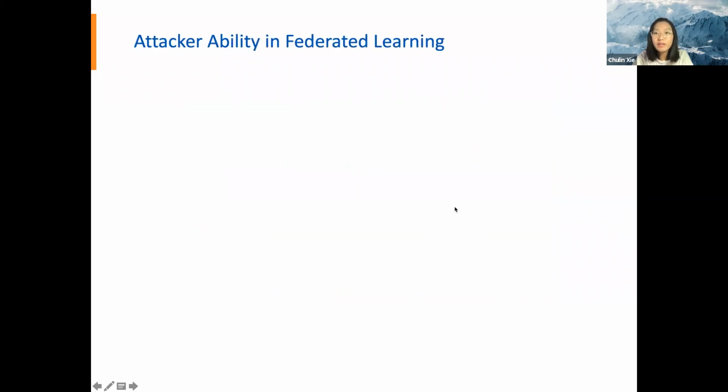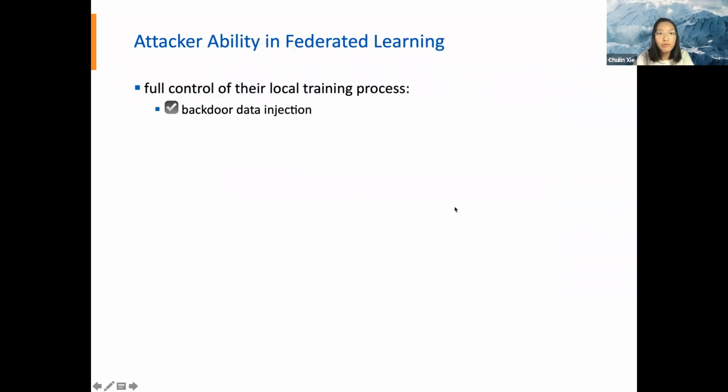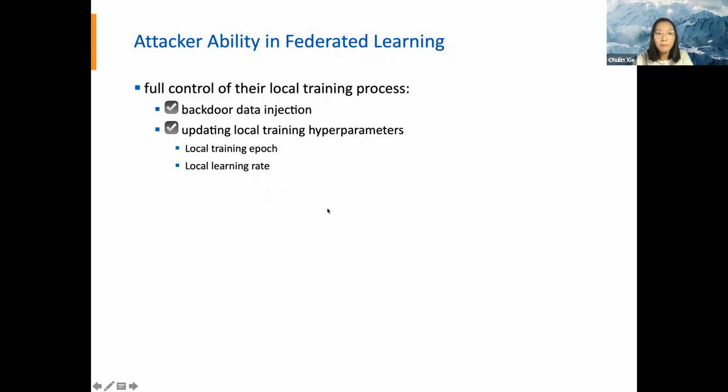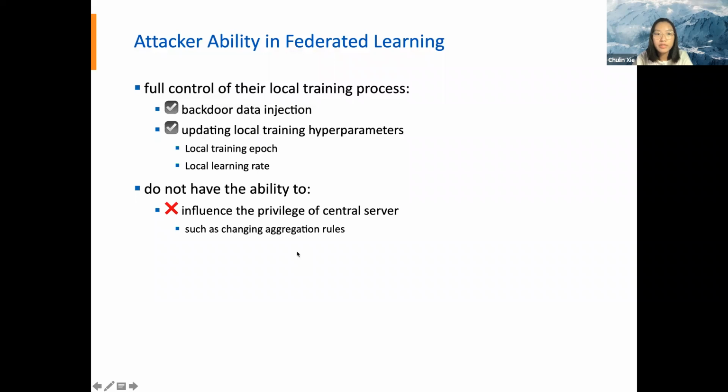The attacker's ability in federated learning is that they have full control of their local training process. It includes backdoor data injection and updating local training hyperparameters, including the local training epoch and the local learning rate. And they do not have the ability to influence the privileges of the central server, such as changing the aggregation rules. And they don't have the ability to influence other clients, like tampering with the training process, and they can't tamper with the model updates of other clients.